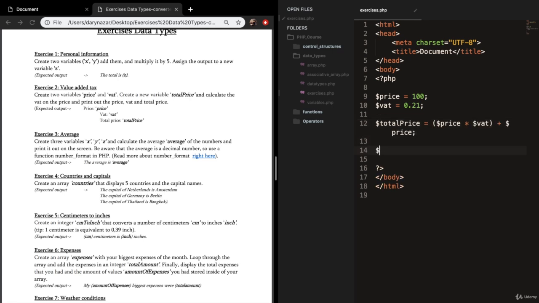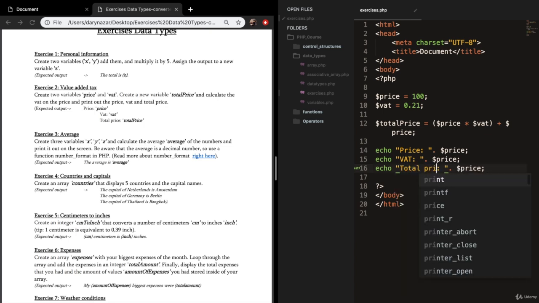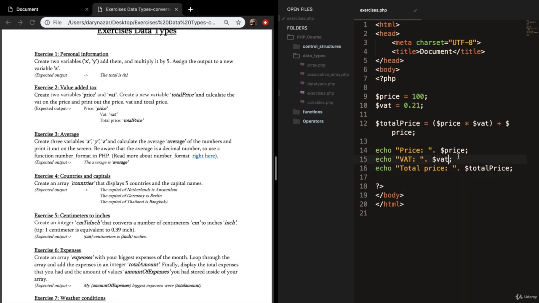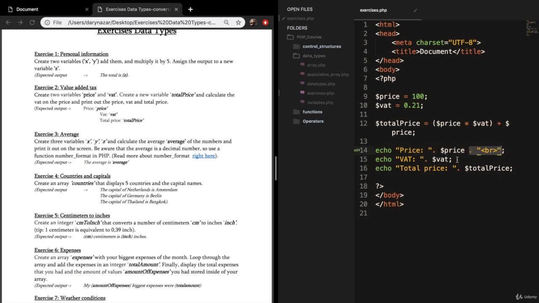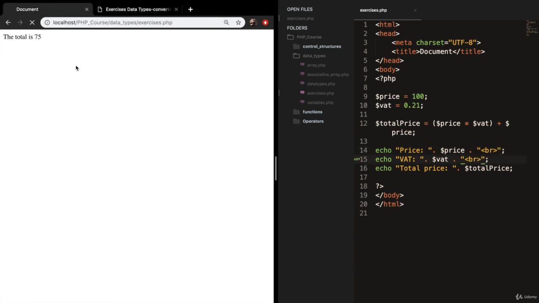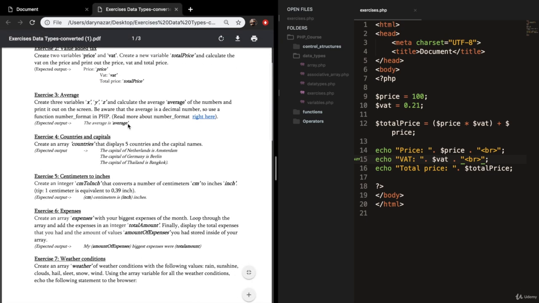Let's echo it out. Echo out price is equal to price. Excuse me, I made a mistake. Let's copy paste it. We need to know the VAT. And we also need to know the total price, which is equal to variable total price, and VAT is equal to VAT. We also need to add a break, so let's add that as well. Save it, refresh the browser, and you can see that the price is 100, the VAT is 0.21, and the total price is 121. So let's go to exercise number 3.